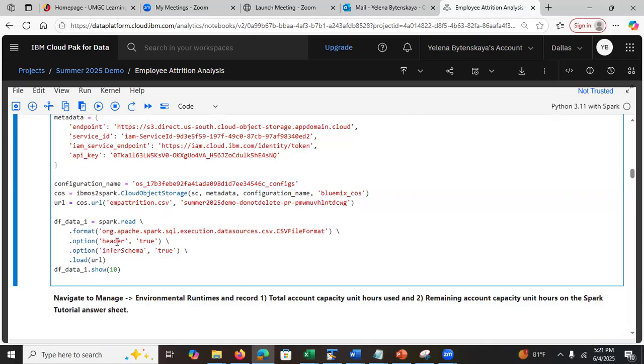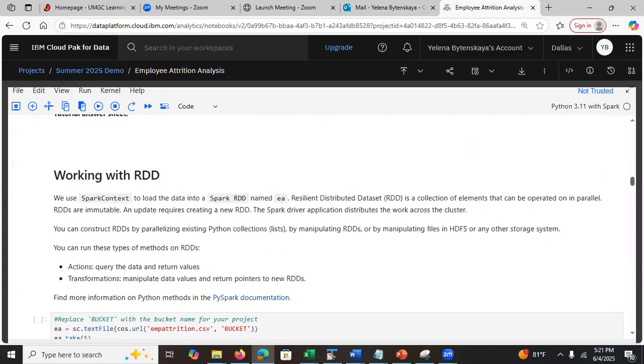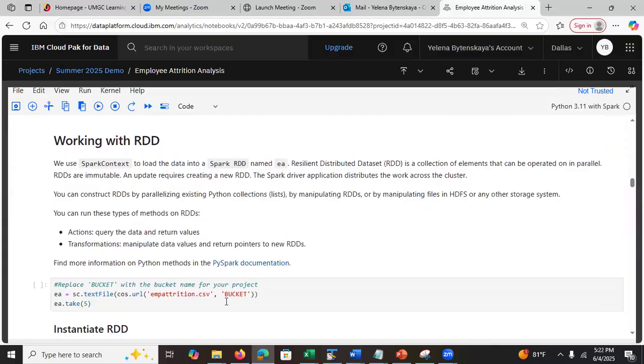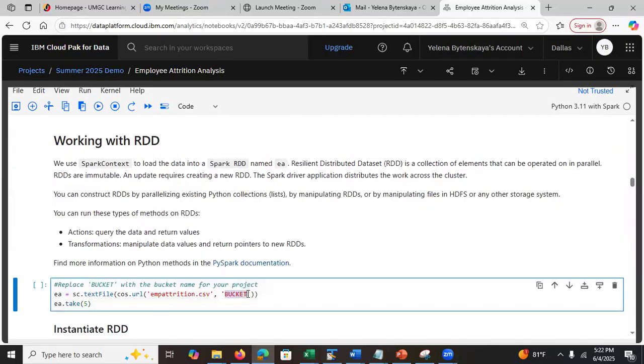Header true will read the first row as column headings. And inferSchema is going to try to read the data types from the data in the file, right? So now, what is this? This is a bucket name, see this? And this line here, this is a bucket name. So you need to copy this bucket name. You can copy it from here, or from where I showed you earlier. You're going to scroll down where it says bucket over here, and replace this word with your bucket name, all right?